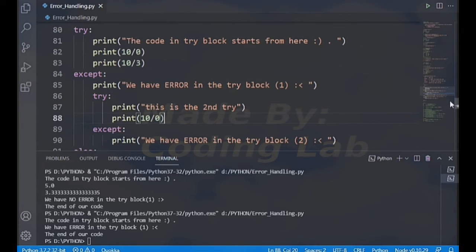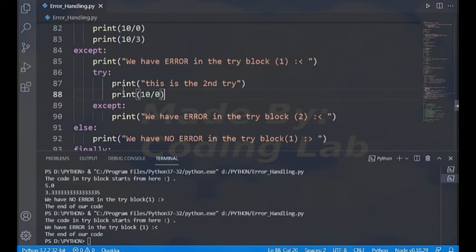Then we will try to print this is the second try, then another division by 0, let's say 10 also divided by 0, we can modify it to 100 divided by 0. Here will be an error also. We will go to the second except block and print we have error in the try block 2. Let's run our program.